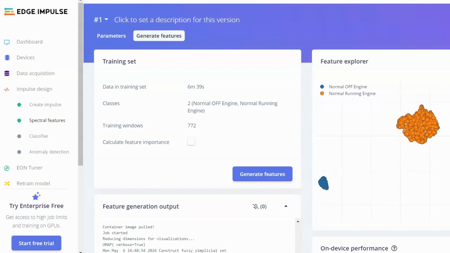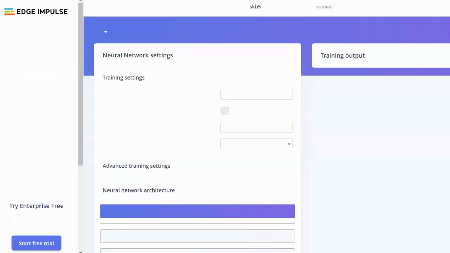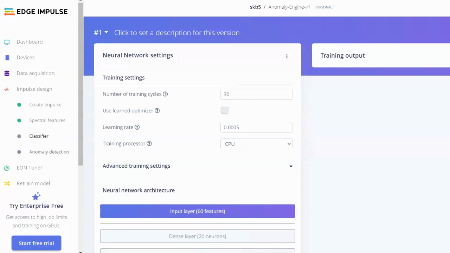Okay, so we have here clearly two distinct clusters. The orange one is when the engine is running, so all the data of the running engine is clustered in the right hand side here, and the blue ones are when the engine is off, and you can see they are two distinct. So now we have our data clearly clustered. We can go to the classifier. Now the classifier is not necessary in this work. You can still use the anomaly detection model without using a classifier.